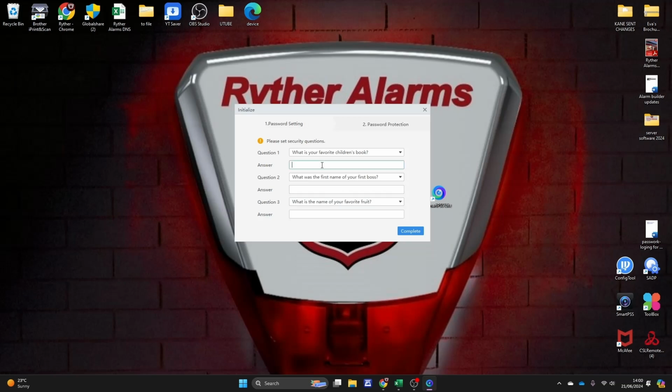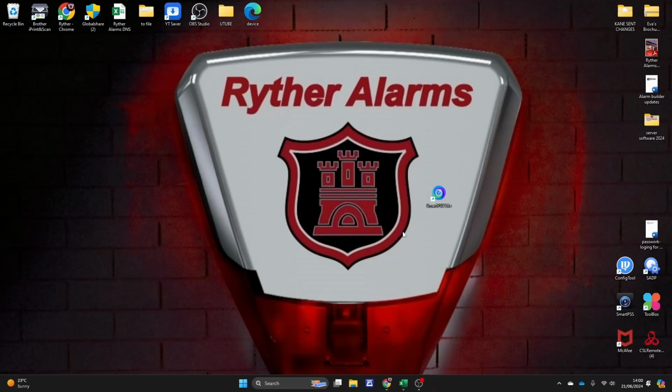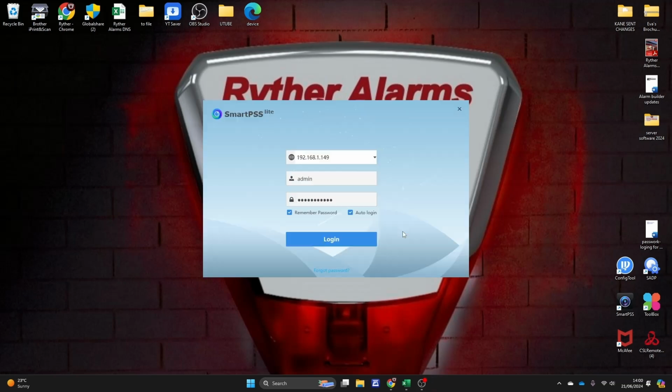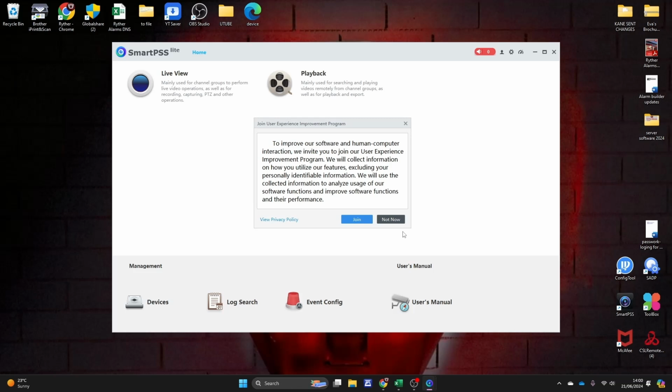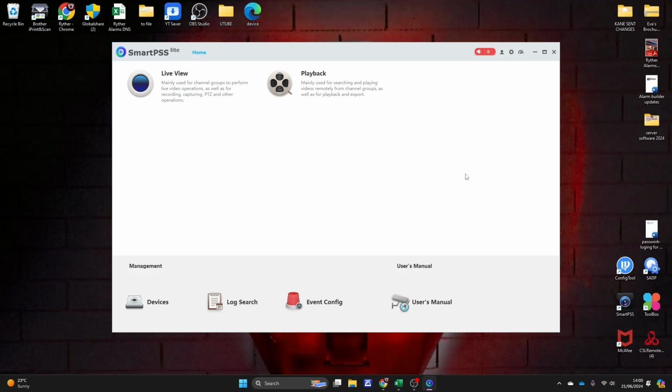This bit again I find useless. I don't know why they put it in there as a feature, because if you did forget your password, the easiest way to do this is just to uninstall it and reinstall it again. That's the easiest way to do it. So complete that and that'll take you to the first page. It'll ask you if you want to join the experience improvement program. I don't think so.